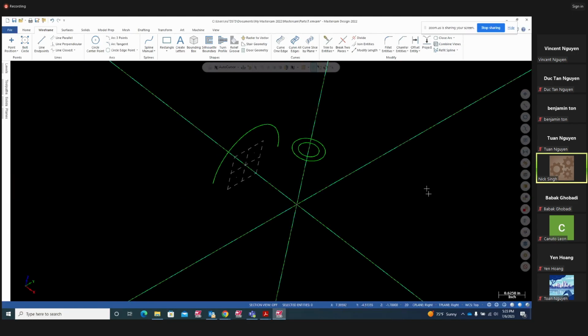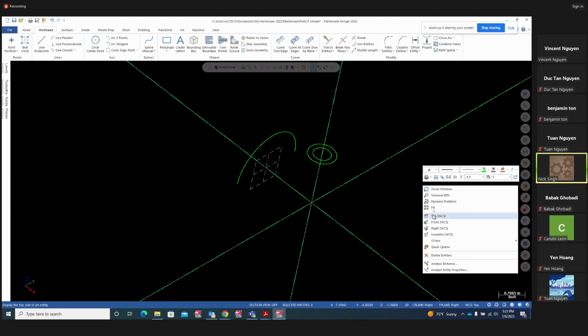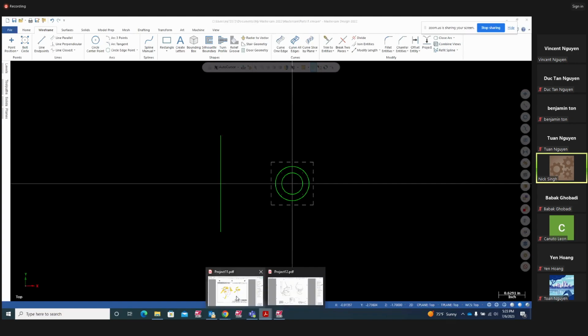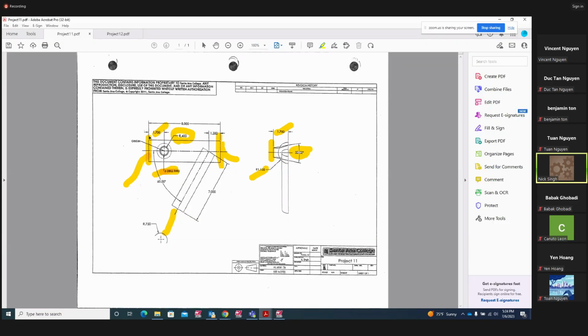So if you look at the top view, we got those two arcs, we got this arc here, and this is what you see on the blueprint right here. Look at this. We got these circles and we got this here.